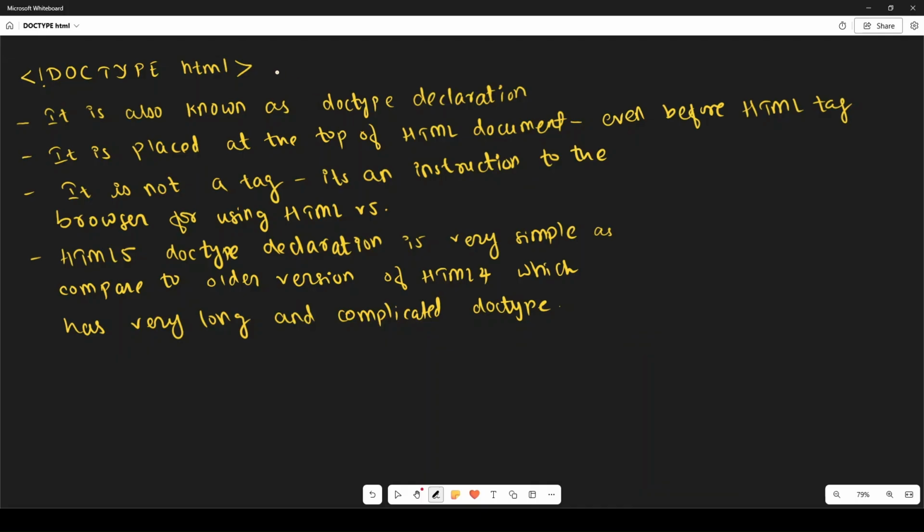Hello everyone. Today in this video we will see what is doctype HTML in an HTML document. This doctype HTML is also known as doctype declaration. It is placed at the top of the HTML document, even before the HTML tag. So whenever we start with any HTML page, at the top we write doctype HTML, and after that we will start writing the structure of the HTML page.